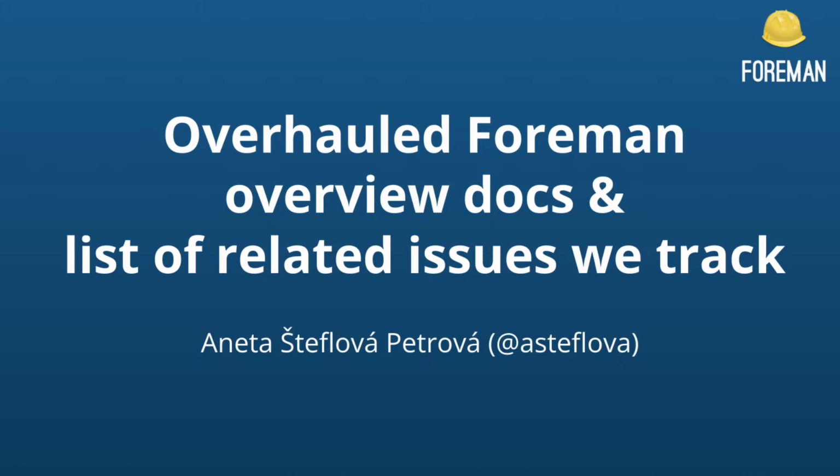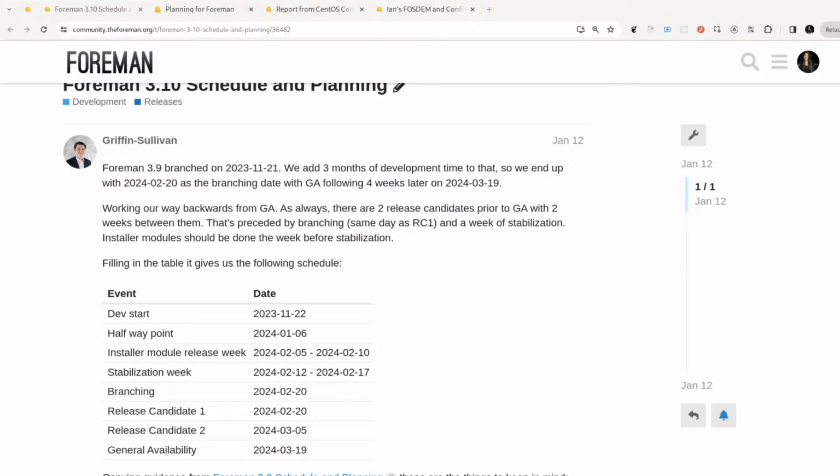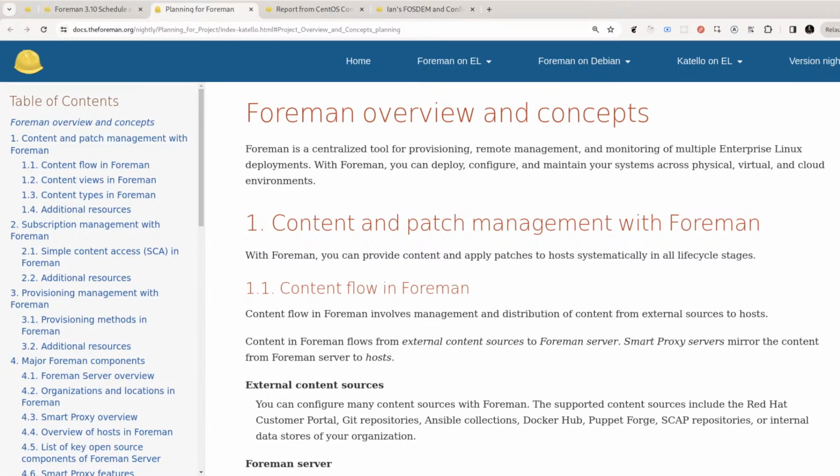Thank you. I'm here on behalf of the Foreman documentation team. We've just merged a significant update to the Foreman overview docs. You can find a link in the community post for this demo. What we did is we've removed a lot of duplicated content, we've improved readability, we've enhanced user focus, which means the docs are now structured around what Foreman can do for users rather than around individual features.